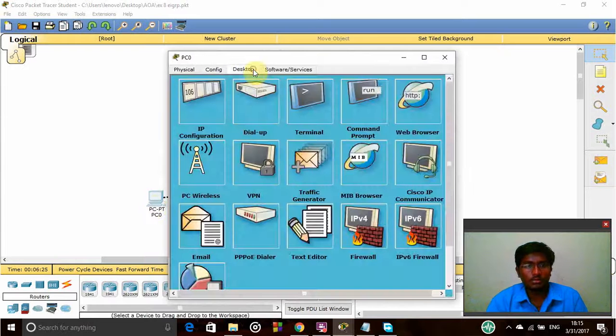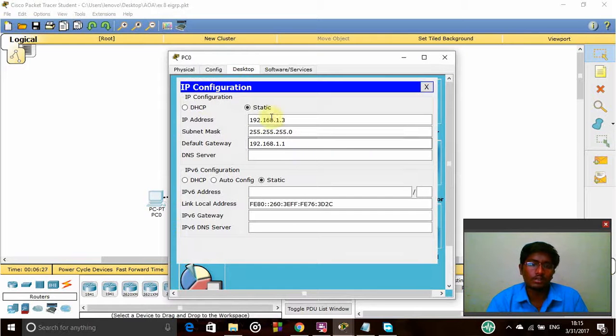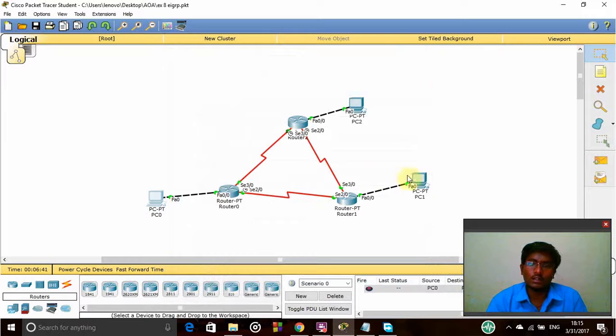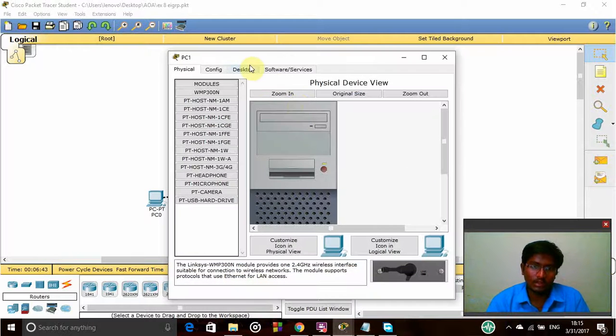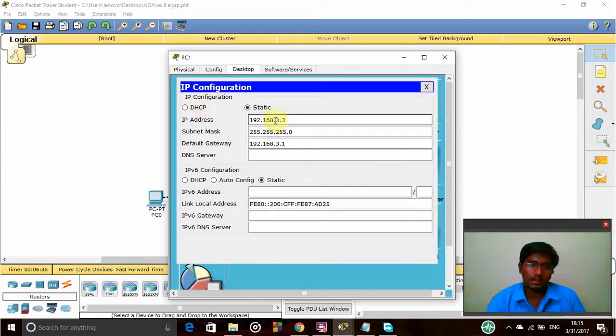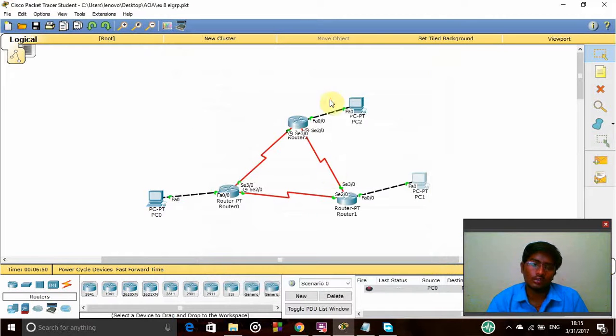And then after that we have to go to the desktop, and I have to give the IP addresses here. So these are the IP addresses. I have given them statically, not dynamically. When we give the IP address, the subnet mask will be filled in by default, and then we have to enter the default gateway as I have seen in that table. In the same way here also I have given the IP address, that is 192.168.3.3.